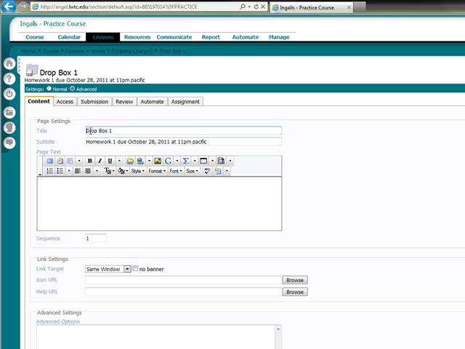Title your Dropbox in the space provided. The word Dropbox should be actually in the title area, just so you and the students know that this is a box where they drop their assignments. And every one of these needs to have a unique name. So I've gone with the naming convention of Dropbox 1, Dropbox 2, Dropbox 3, so they're all unique. And I know that they're Dropboxes.